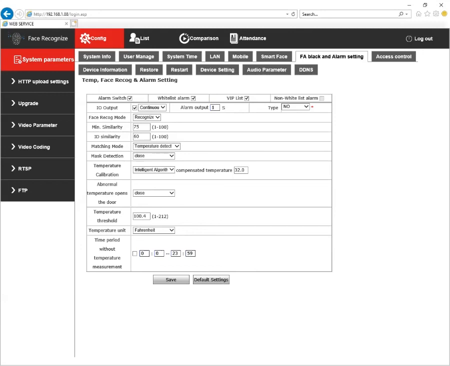Now, there are many other things that this camera does. It does access control also, but that's, again, not for this video. It's just for general configuration.